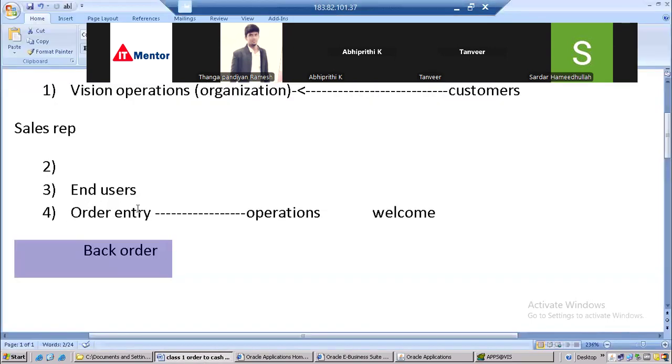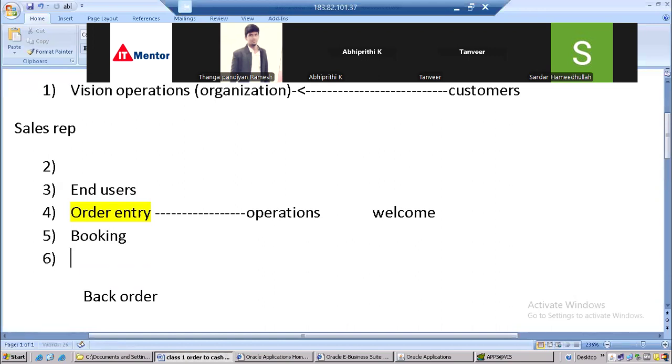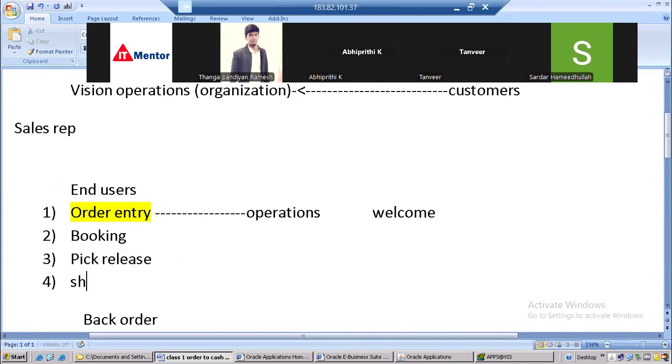As of now, 2 steps are completed. Order entry is the first step, and the second step is booking. You know all this, you'll get confused. So 2 steps completed, and the third step here is pick release. Whenever the order is finalized by your employee, some other people will go to the warehouse and pick the goods, pack them, and finally deliver them. So the delivery is called shipping here. These are all the 4 steps.